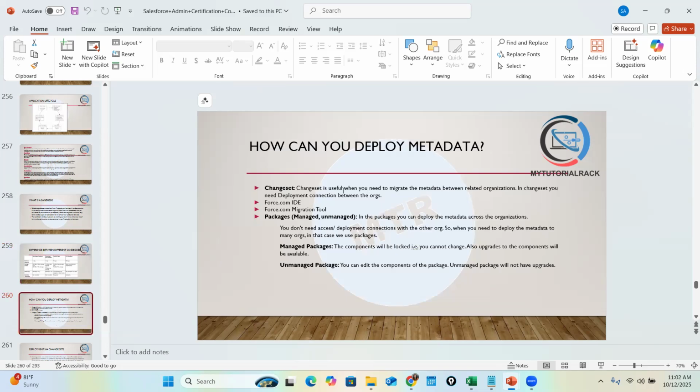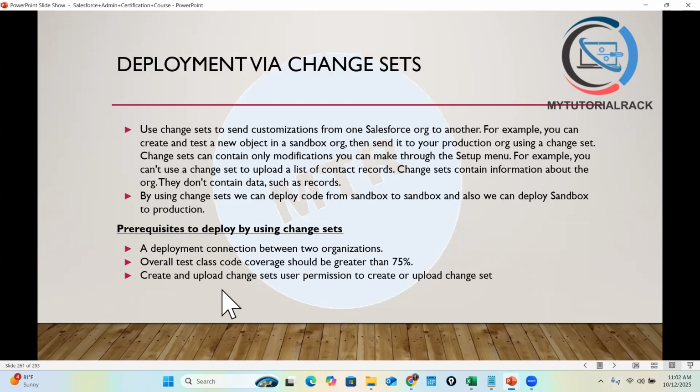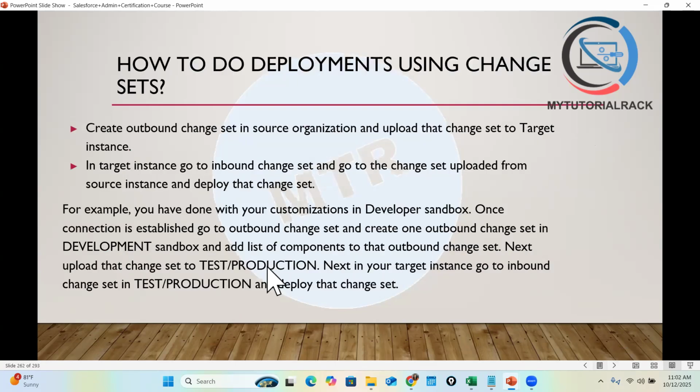There are different ways you can do the deployment. Once you have made the changes in a developer pro and you want to push them, one of the very basic ones is change sets. A change set is useful when you need to migrate metadata between related organizations, so your organization needs to be related, from developer pro to a partial copy or a QA environment. You will create two different types of change sets: an inbound change set and an outbound change set.